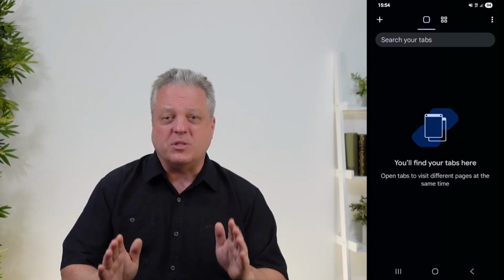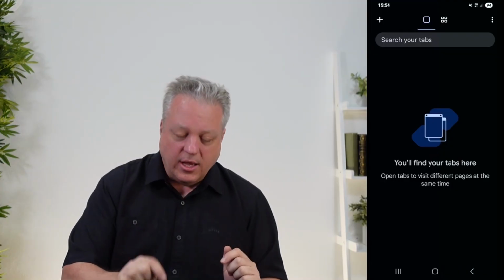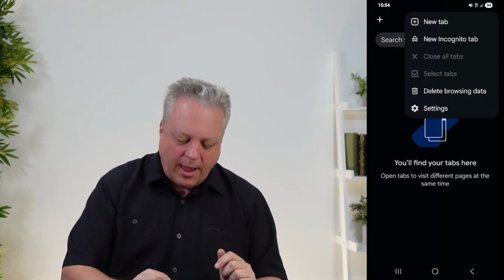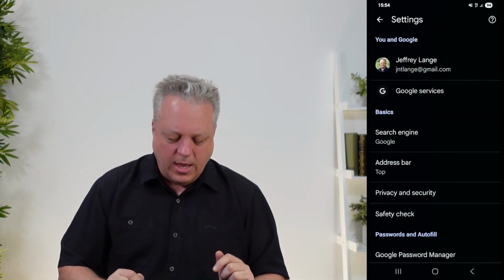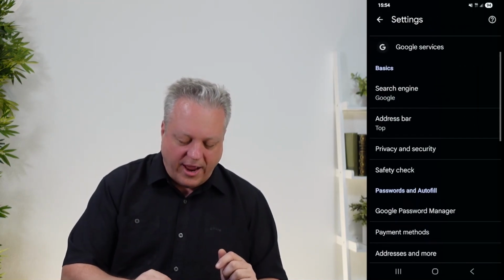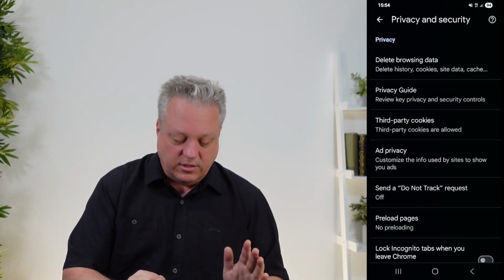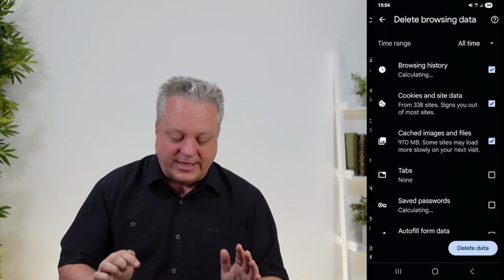I'm not going to take the time to explain it, but I'll show you how to do that. See those 3 dots in the top right corner? I'm going to click that. I'm going to tap Settings. I'm going to come down to privacy and security. And then the first one I'm going to do here is delete browsing data.